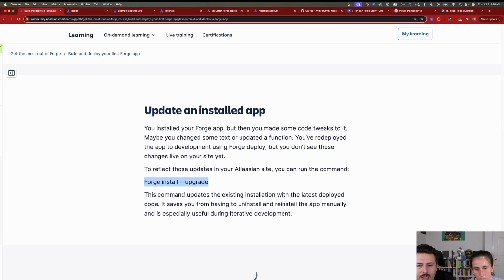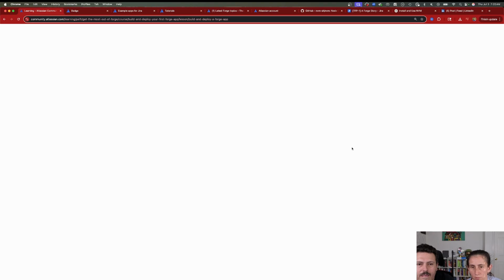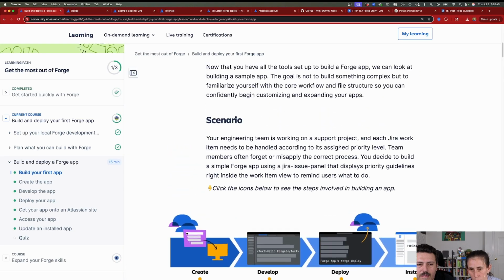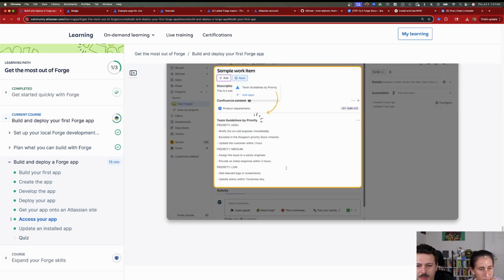This command updates the existing installation with the latest deployed code. It saves you from having to uninstall and reinstall the app manually. Okay, so this command that you're seeing here, which they're not giving you any steps to do, is for if you were to make more changes to your app later. Yes, to your app.